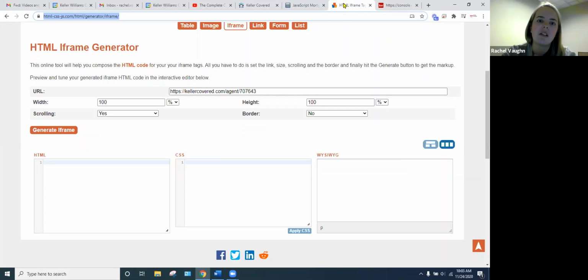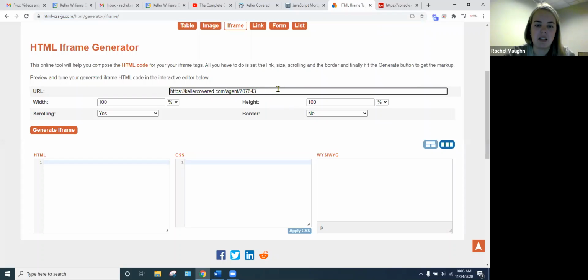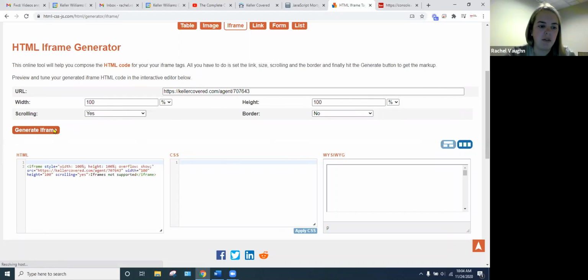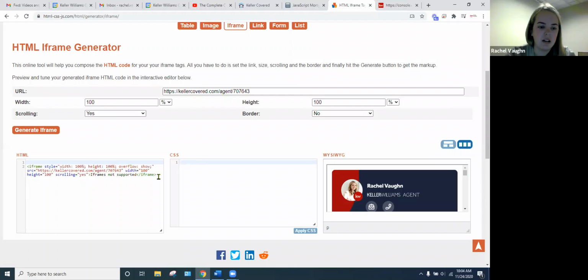A lot of this is basic coding. So you're just embedding these codes to make it look how it should. You're going to copy and paste that into there. And again, I put those in the chat. And then you want to make sure your width and height is 100%, not pixels, percent. And if you want it to scroll, you can do that and then generate iframe. And you see here, it's created this code here. So you're just going to copy this.